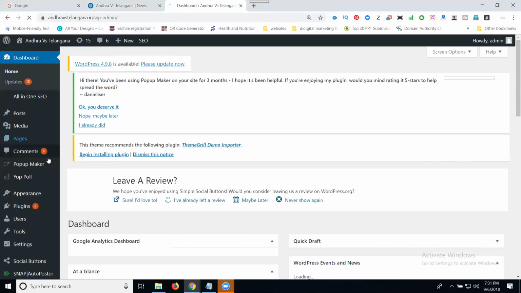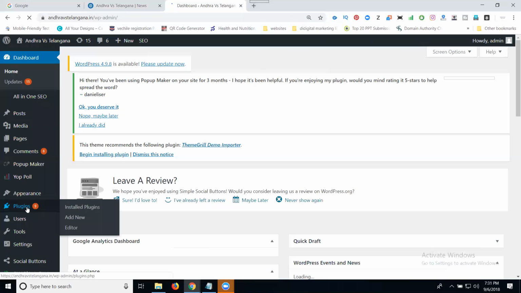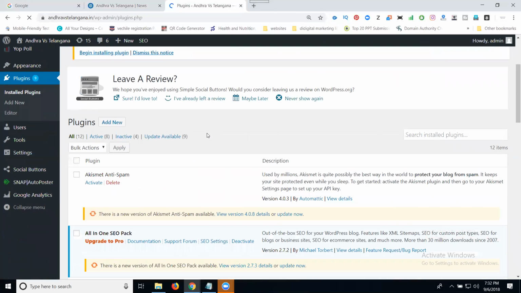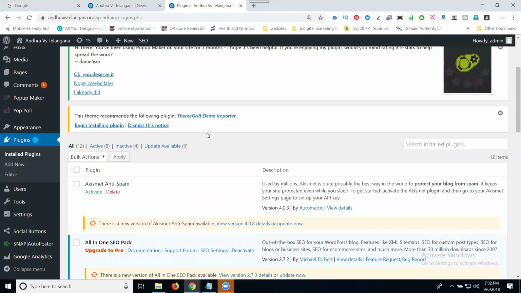In this dashboard, we can see an option called plugins. For SEO on-page purposes, we can use two plugins. The plugin names, please write down: one is called All-in-One SEO Pack. Next one, Yoast plugin, Y-O-A-S-T. In these plugins, we can do your SEO on-page work.